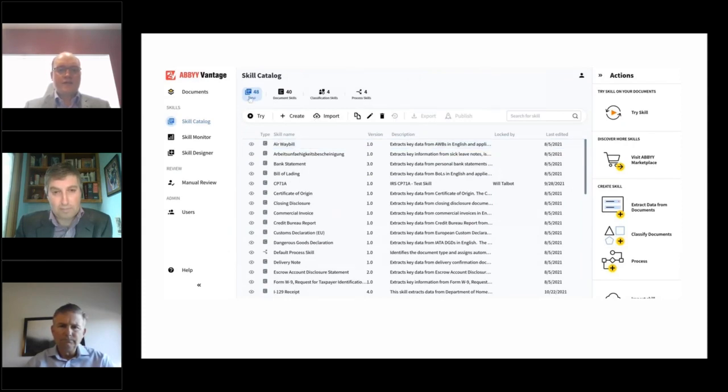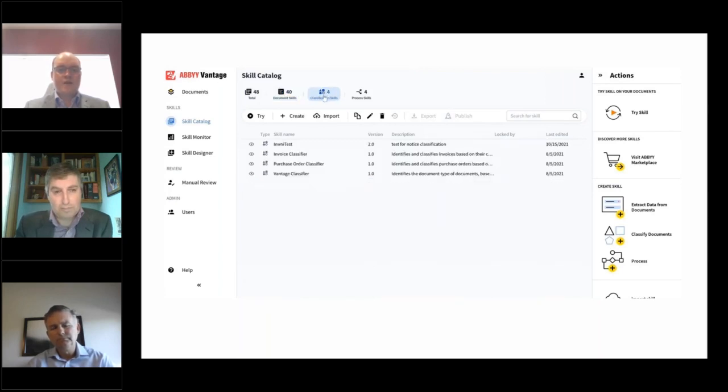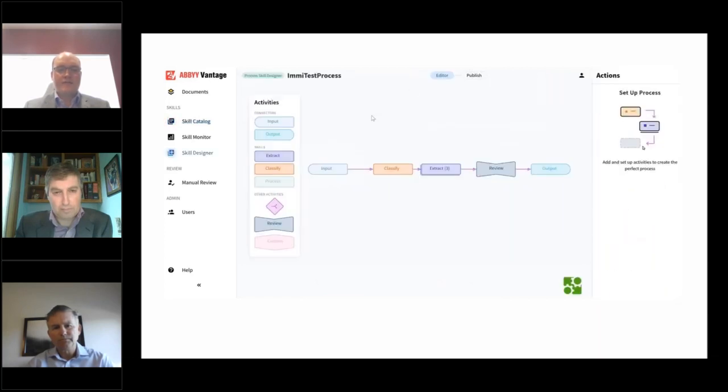So looking at the Vantage interface, we have a set of skills here. You can think of them, for the IT folks, as microservices that can be called for doing a specific task. We have document skills for extracting data from specific document types. And then we also have what are called classification skills, where the raw image comes in and we figure out what document type that is to apply the appropriate document skill. And then we have processes, so we can really put everything together for the straight through workflow.